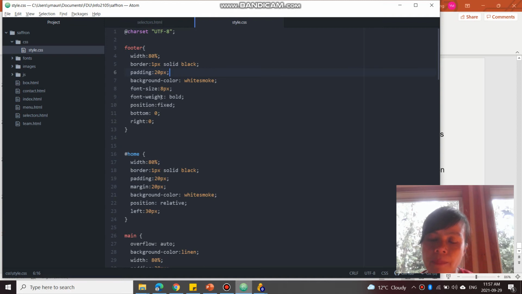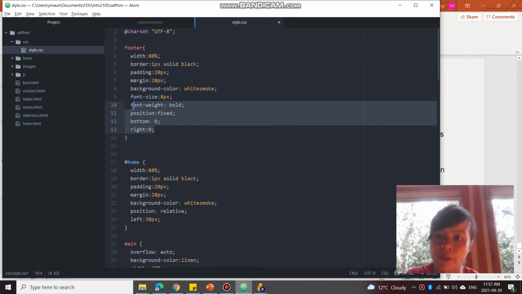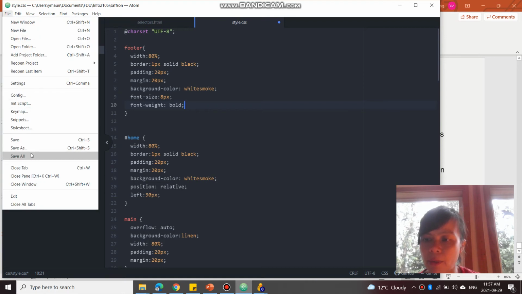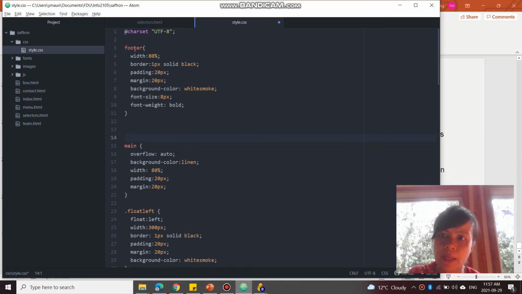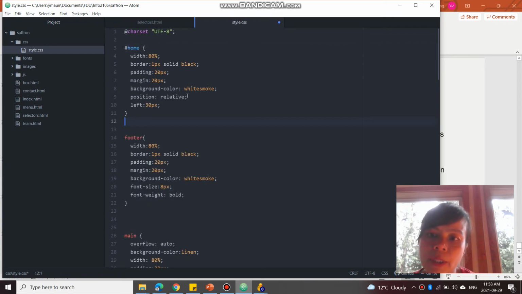I'm just going to take out the footer one. First I'm going to take out position fixed for my footer. Now that I've demonstrated to you how it works, I'm going to go back to home, and I'm going to say position sticky.